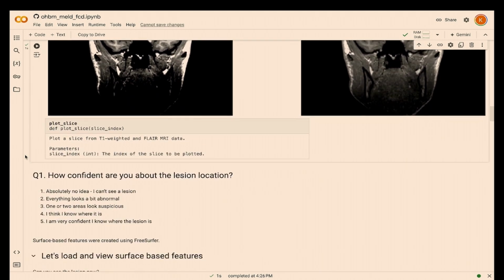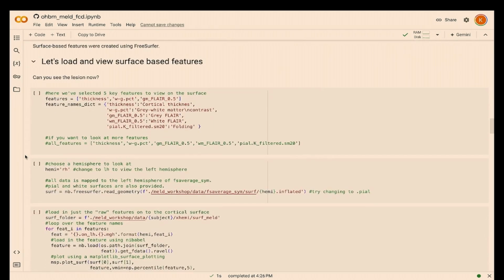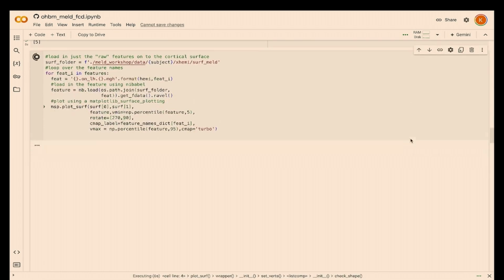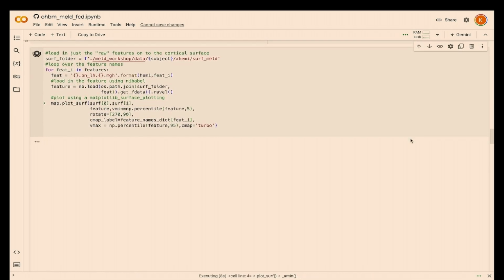If we scroll down now, we've just done that poll. Let's load in the features. You could in theory load up all of them, but we're just going to focus on 3 for now: thickness, blurring, and gray matter FLAIR. We're going to start with the right hemisphere. That's a clue, it is actually on the right hemisphere. Then we're going to plot those features without any pre-processing, just the raw features, onto the mesh surface for the right hemisphere. It takes about 5 seconds to do.